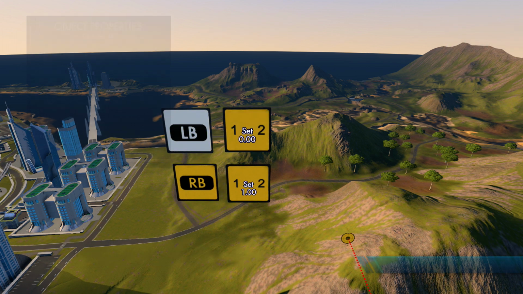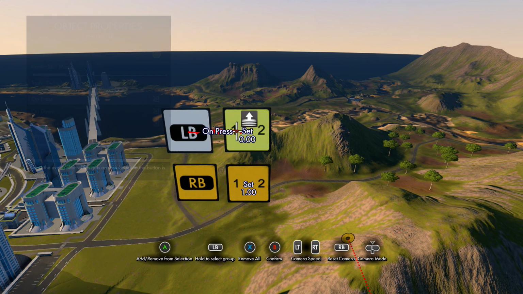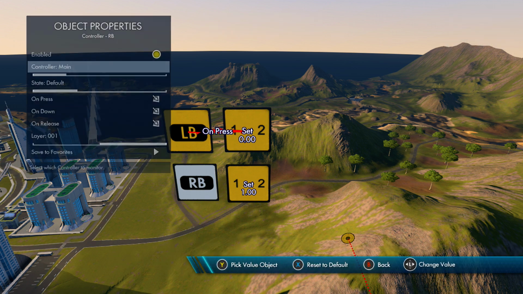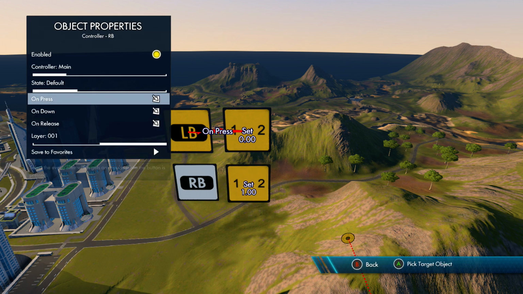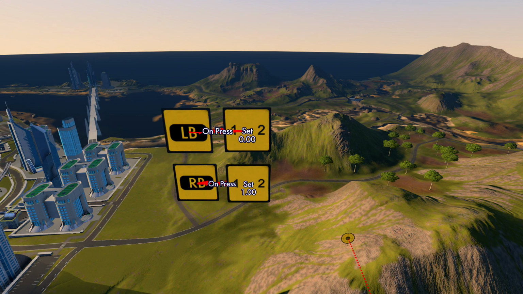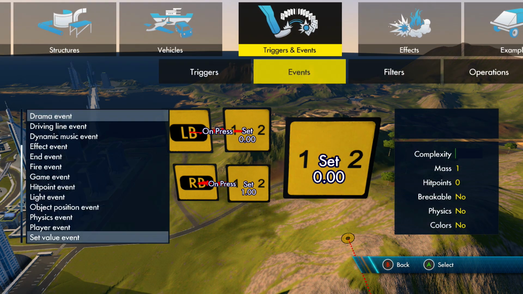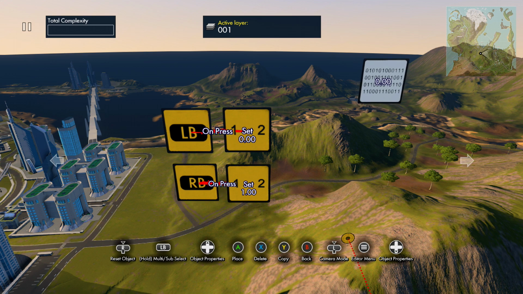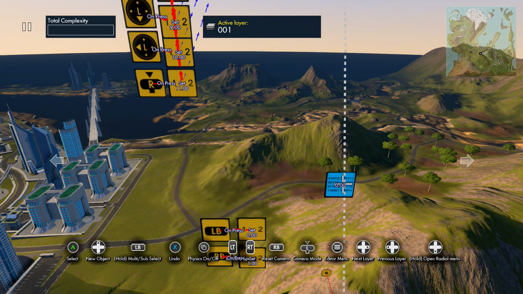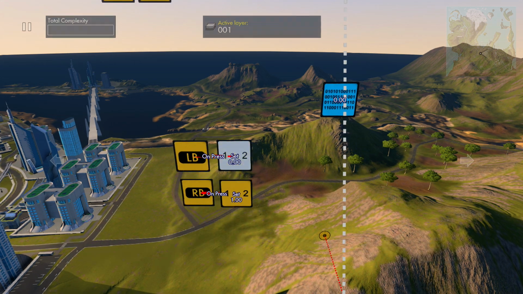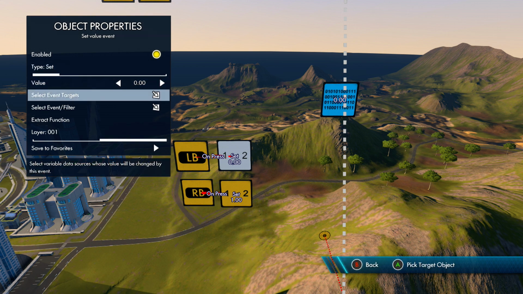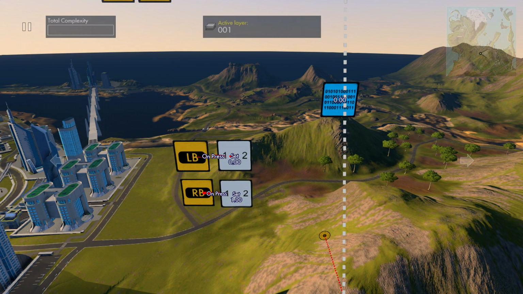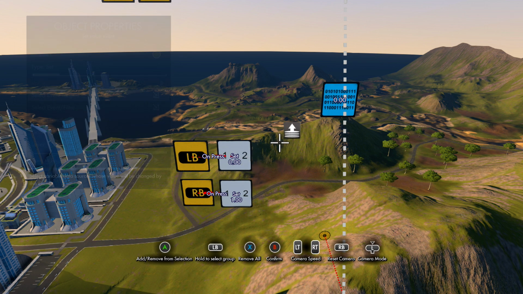So you want to link those up. On press, you don't have to worry about the other ones, just on press for everything. Oops, okay. And then you want a data source, a variable data source. This is going to be the comparison value to check to see if the actual button is the same as the one for the code. So you want both of these linked to that.